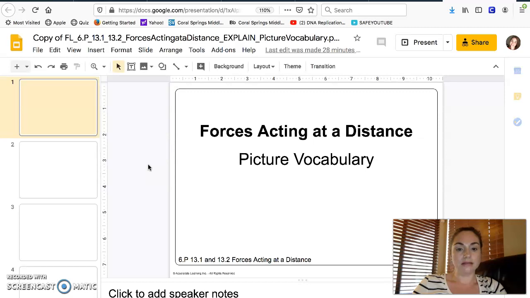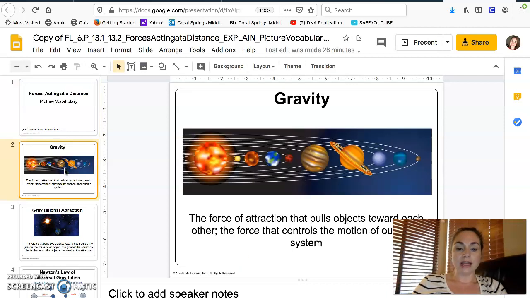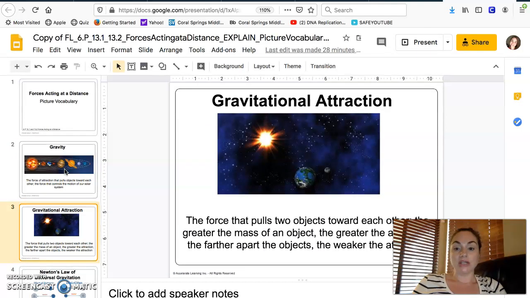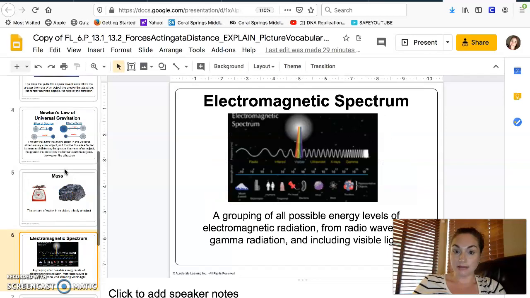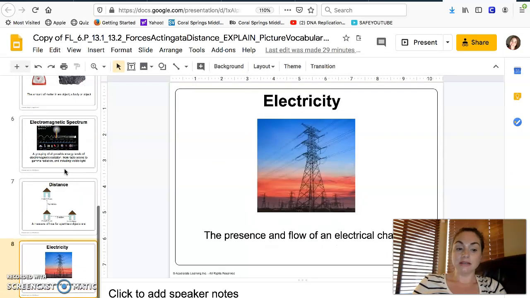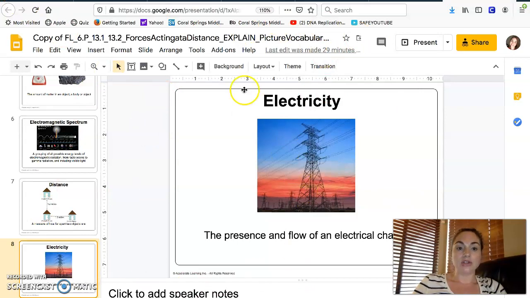It looks like this. It's like PowerPoint, but Google. And as you go through all of the slides, just click through them, you're going to see the different terms that we're talking about this week. We have gravity, gravitational attraction, Newton's law of universal gravitation, mass, the electromagnetic spectrum, distance, electricity. Those are our terms. So you are going to use this slideshow.